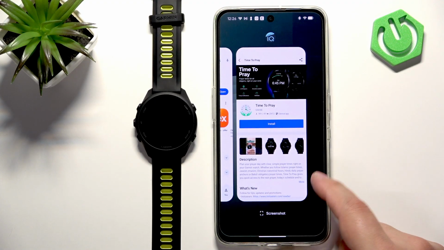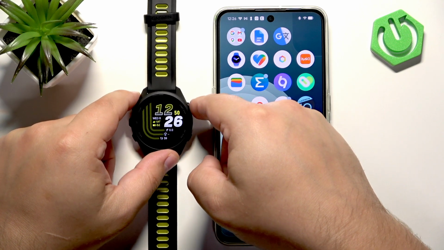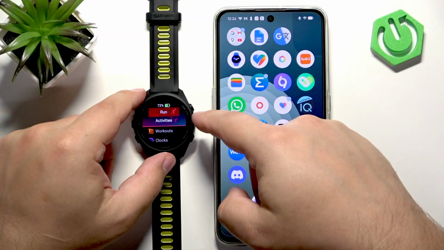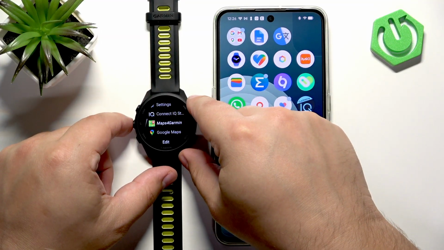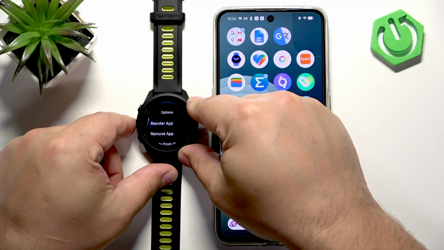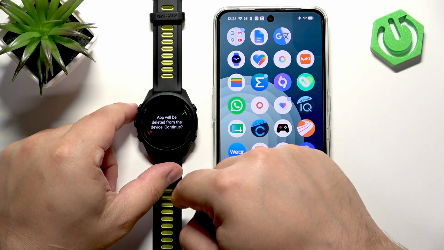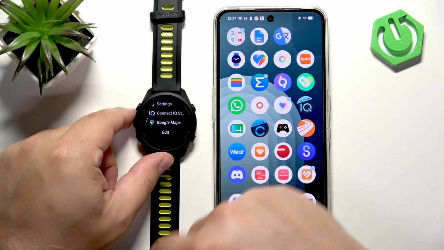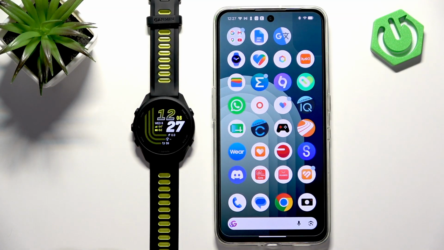And if you want to use the directly on the watch option, you simply open the activities and apps menu by pressing the start button, then scroll through it, look for the app you want to remove, then press and hold the app button, then tap on delete from device, and then press the upper button to confirm, and the app will be removed. And basically that's how you uninstall applications from this watch.